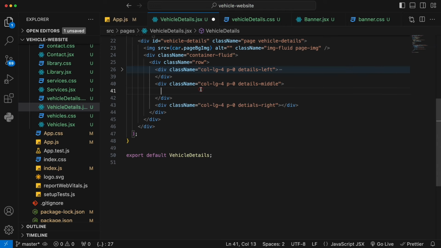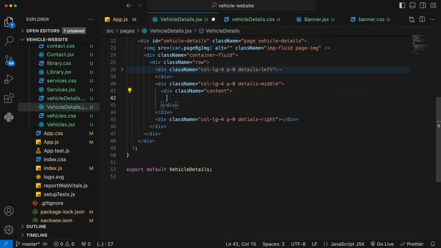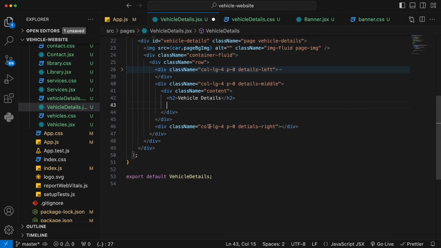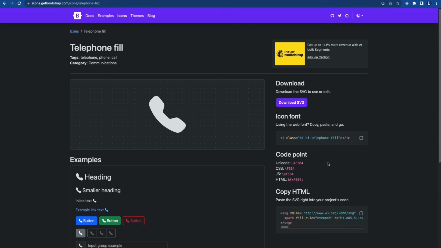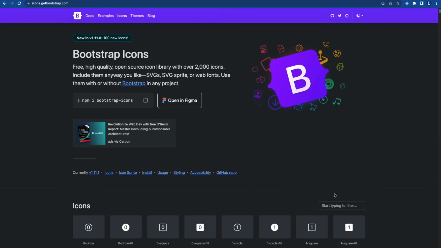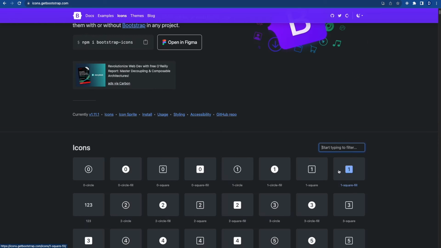First, we create a new div called content. And inside the content, we're going to say h2, and that's going to be vehicle details. Okay, so this is going to load our vehicle detail. And then in here, what we're going to do is create a detailed box to hold more information. And inside that detailed box, we're going to put in some icon and also some text words. So going to the Bootstrap icon, this is just some random icon that I chose. You can choose the one you think is more appropriate for your project.